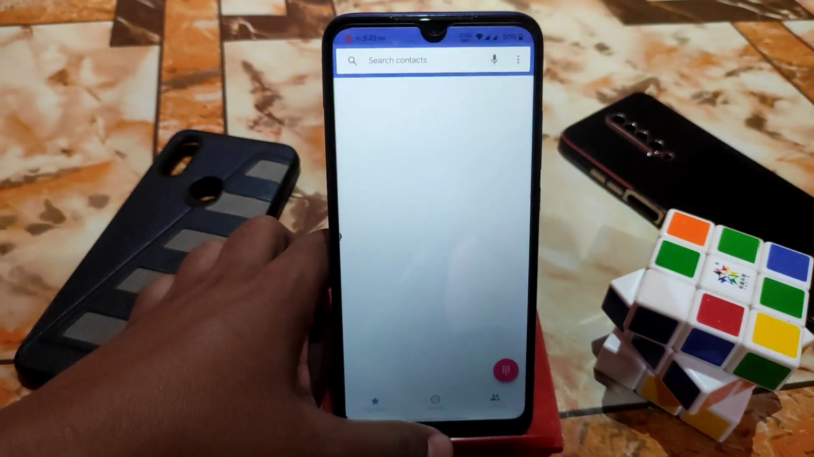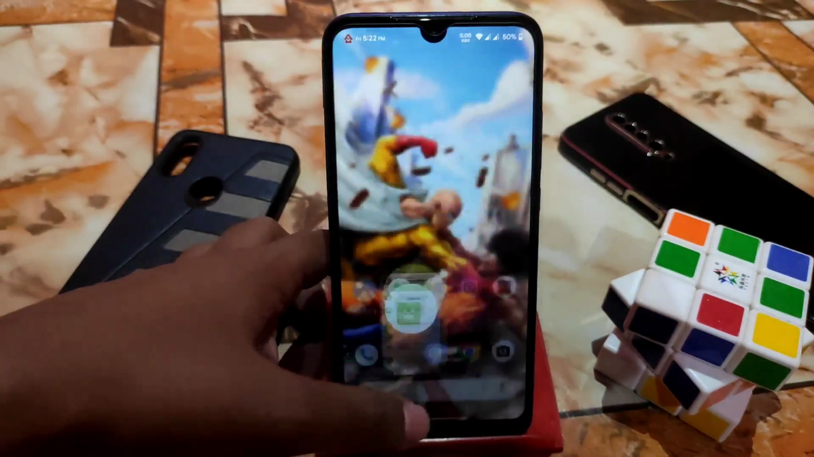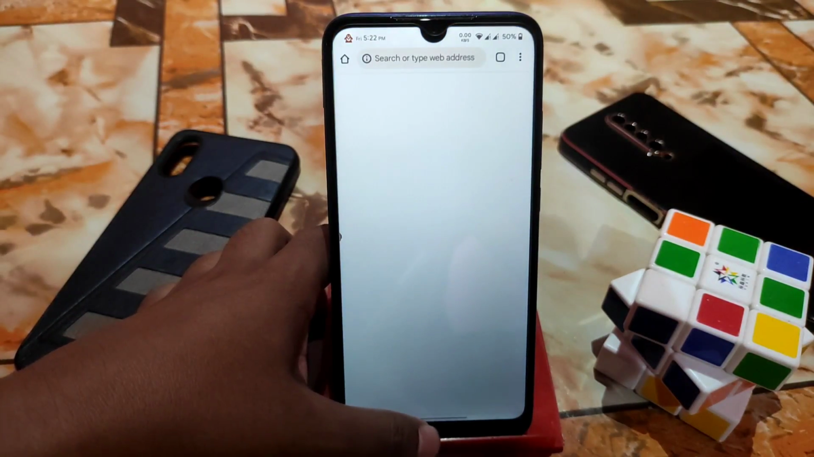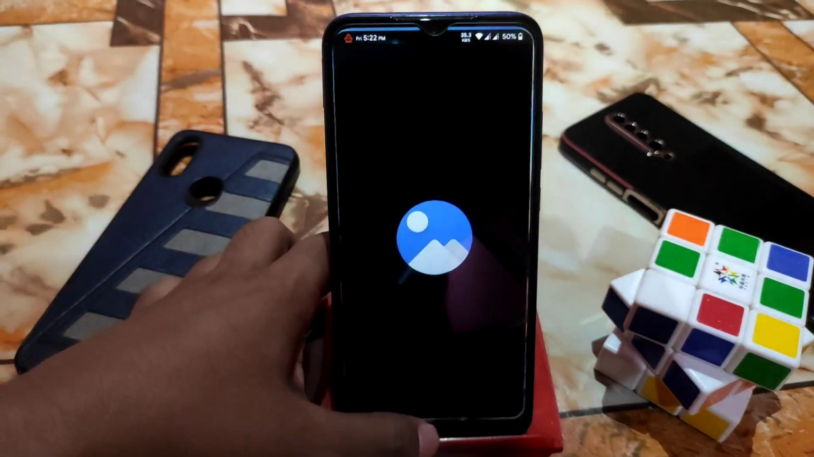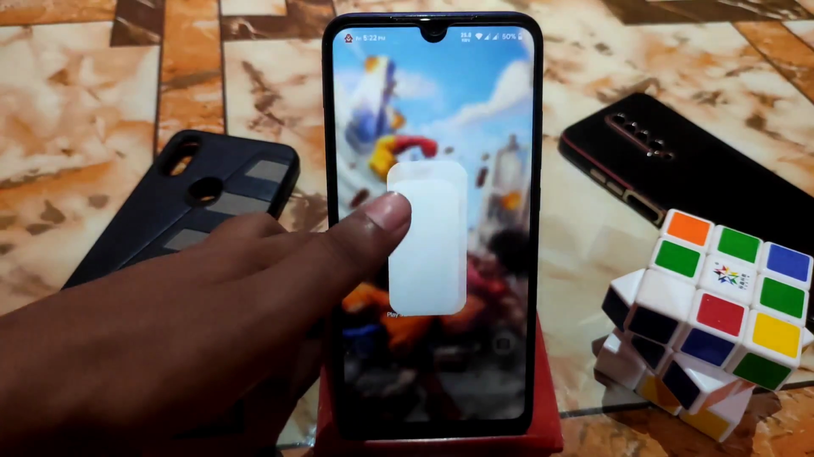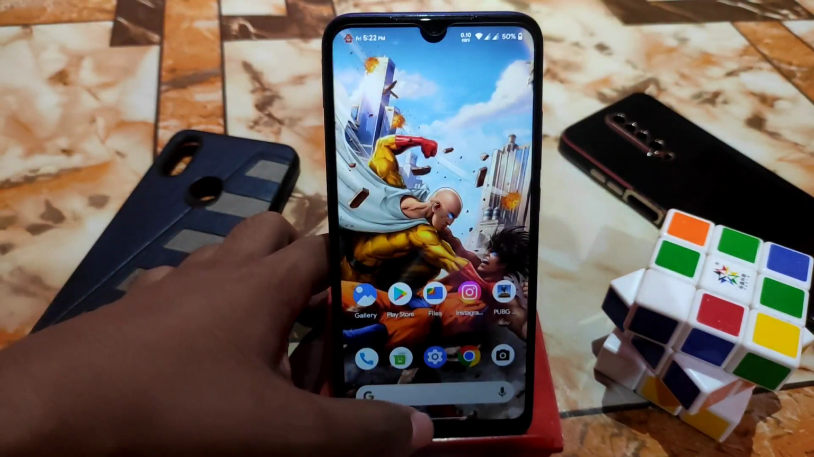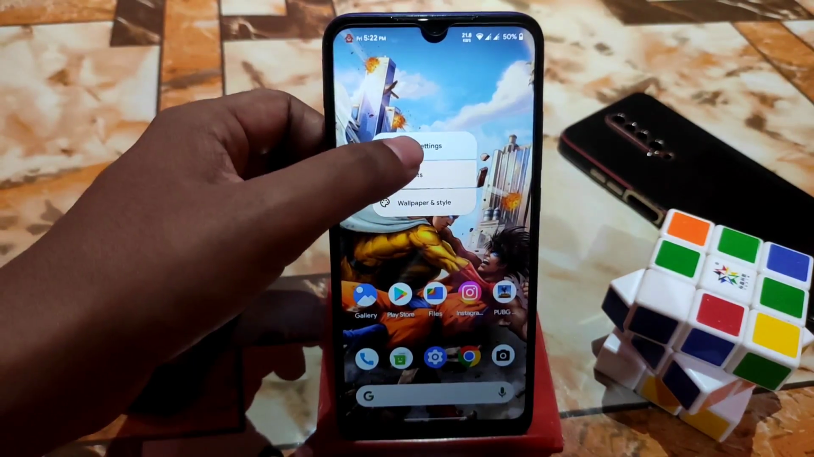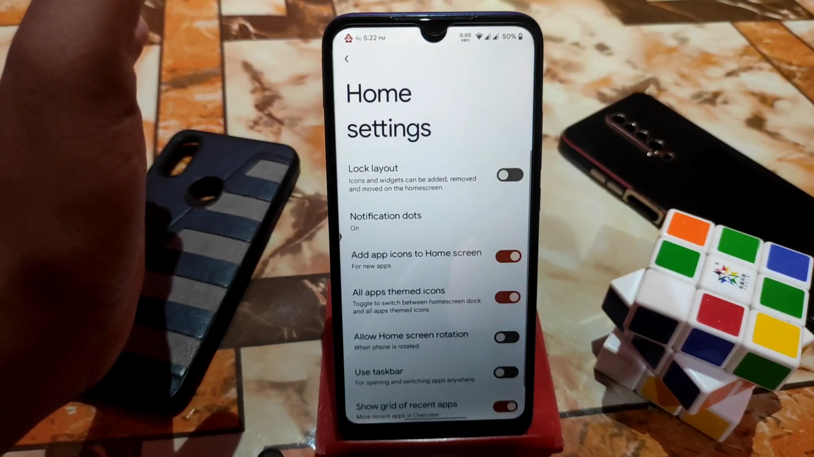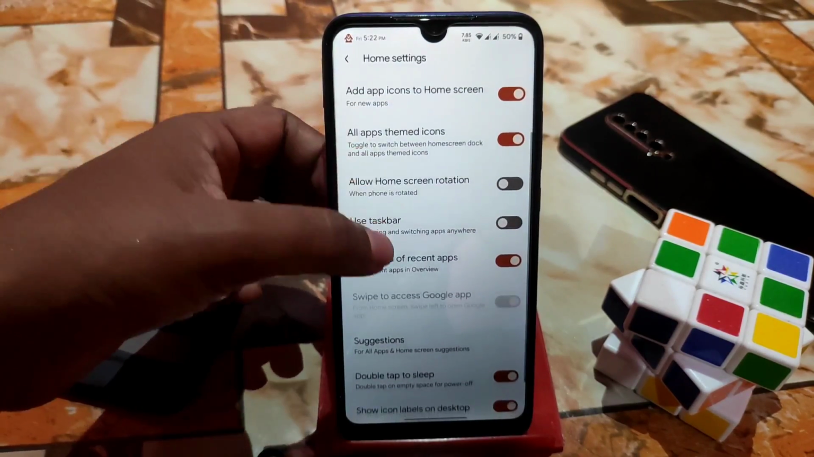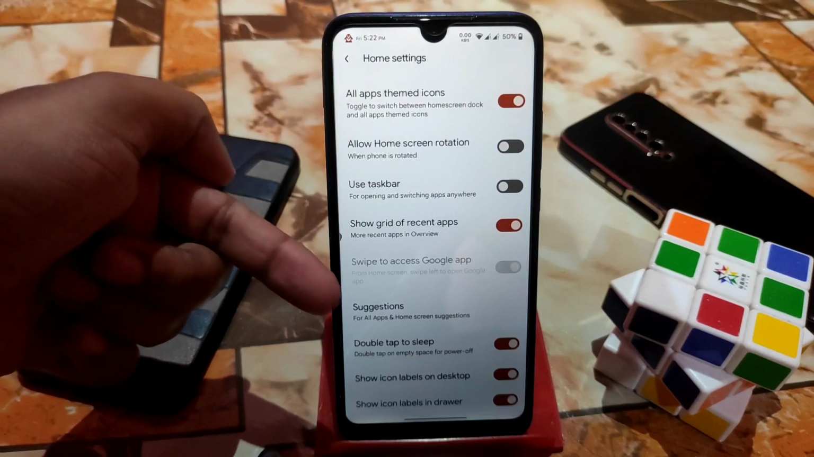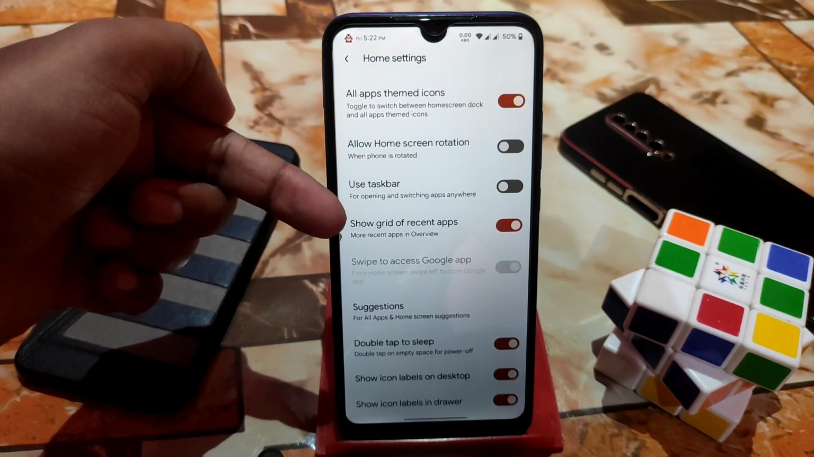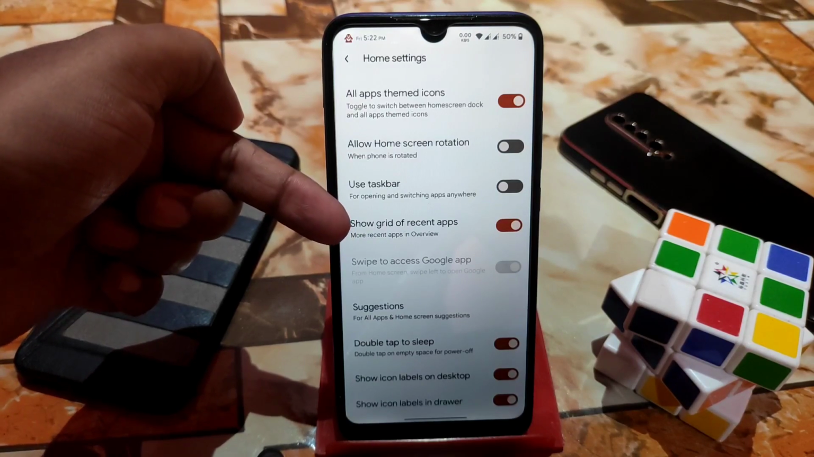And now let me show you the smoothness and the app opening closing animation, which is really fast and great. I am just falling in love with that smoothness of SparkOS. You guys can see, just awesome, just awesome. And now let me show you the launcher, which is really great. And here is the main thing: show grid of recent apps, more recent apps in overview.